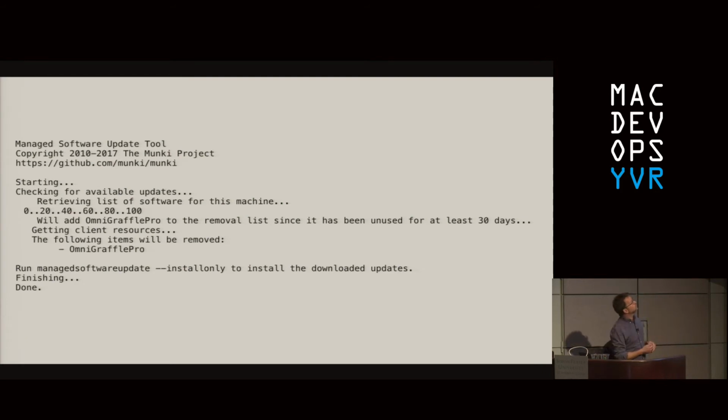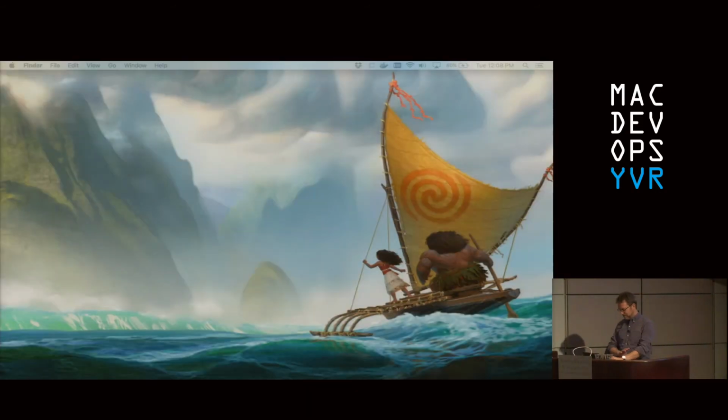So Munki runs. It sees that the item hasn't been used, and it will remove it. So let's do a live demo. Hope this works. Actually, I'm going to switch back to mirroring so I can look and type here and you can see what I'm doing there.